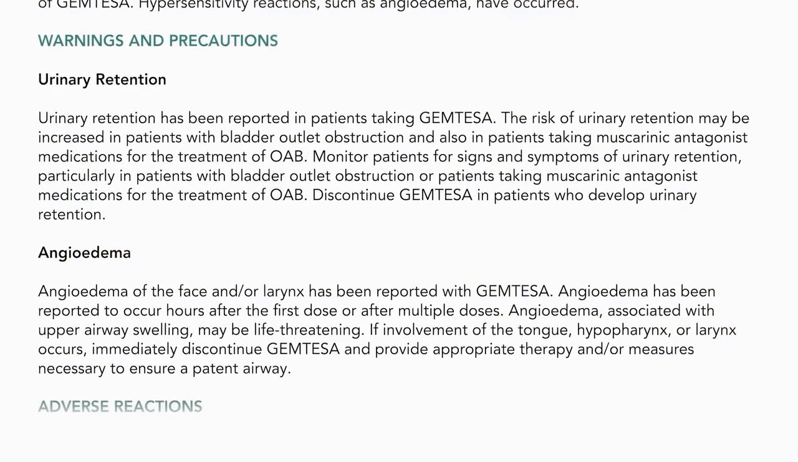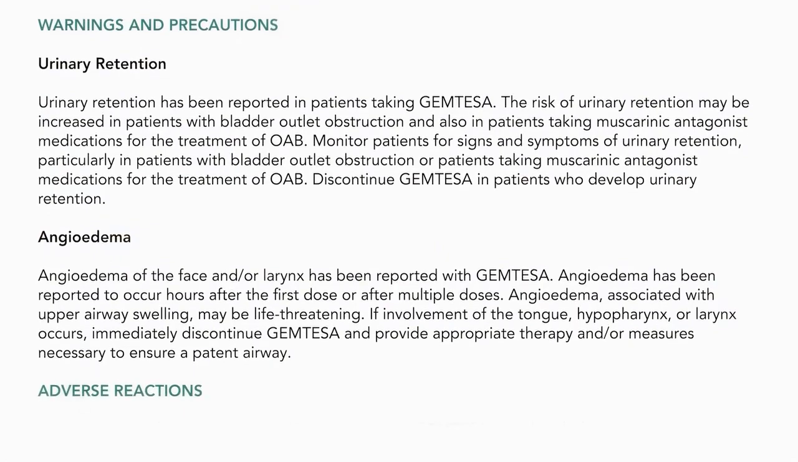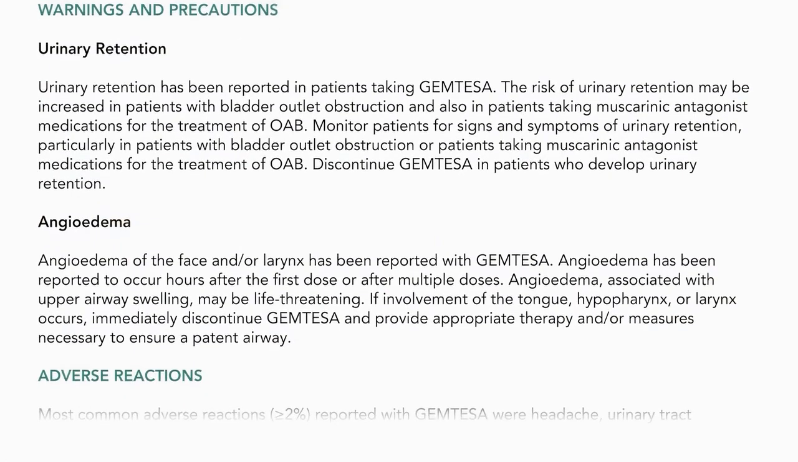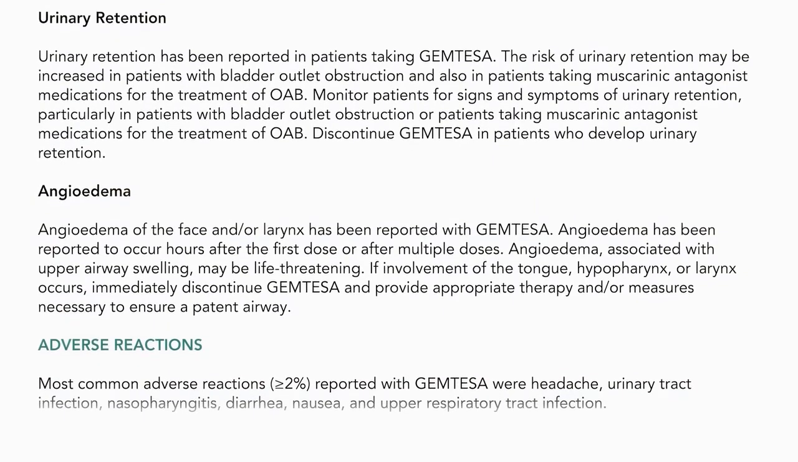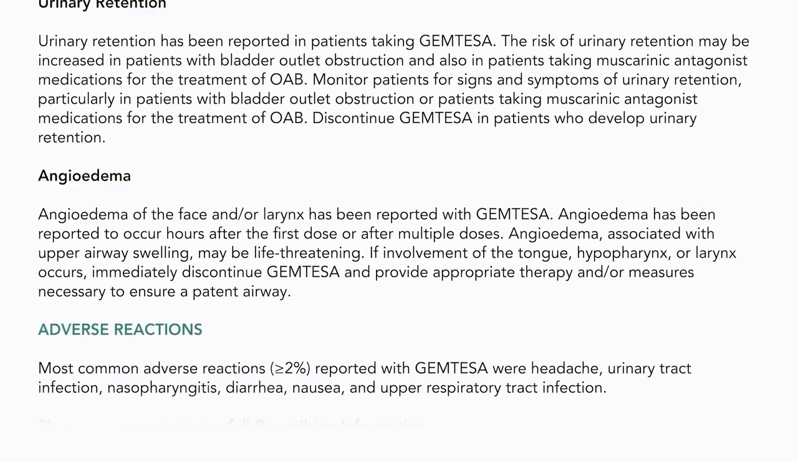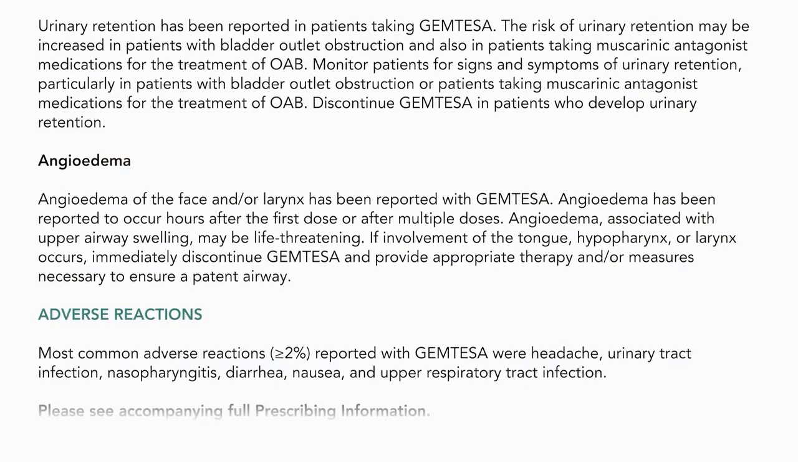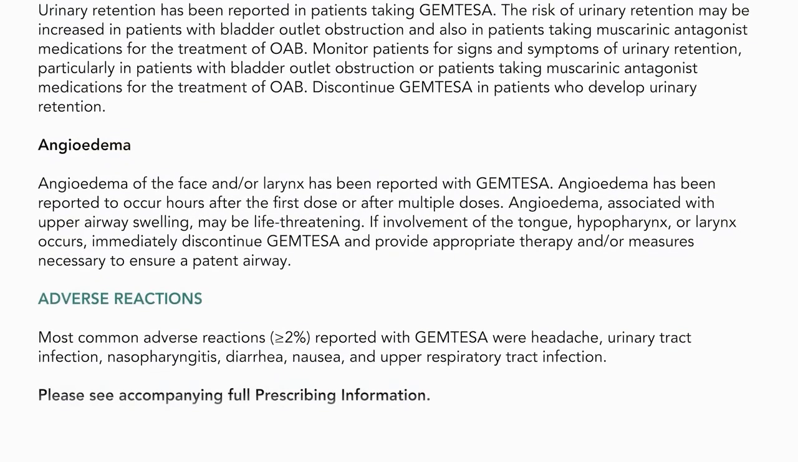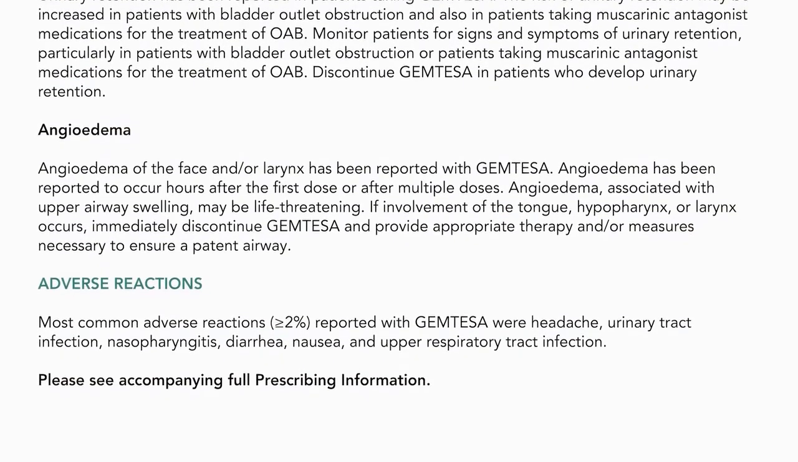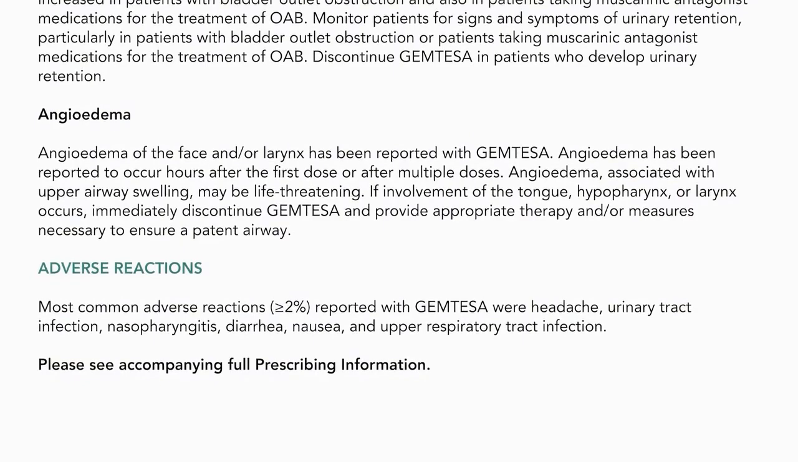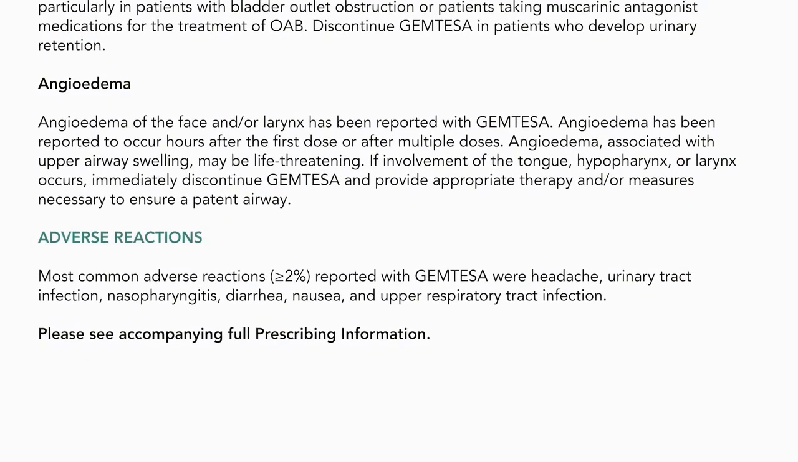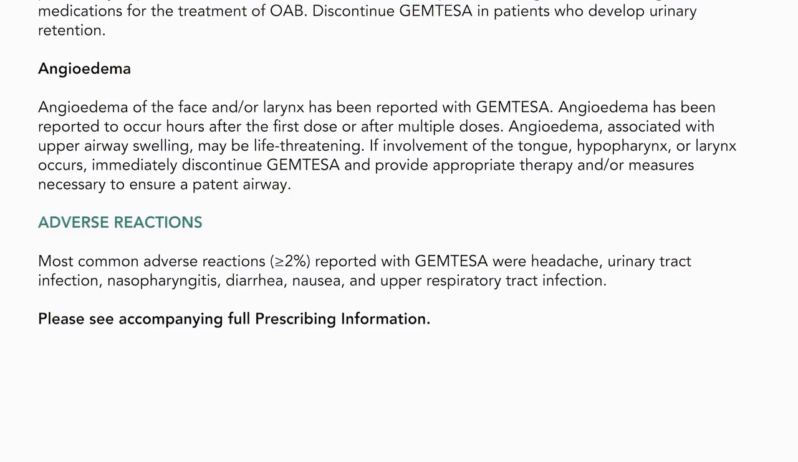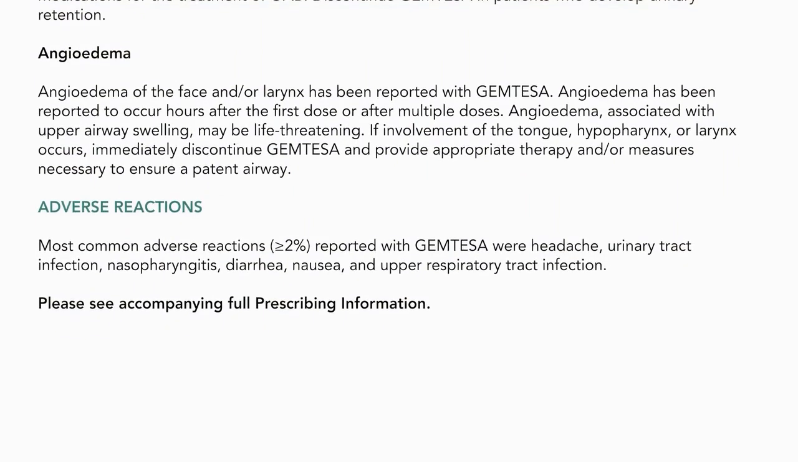Angioedema. Angioedema of the face and/or larynx has been reported with Gemtesa. Angioedema has been reported to occur hours after the first dose or after multiple doses. Angioedema associated with upper airway swelling may be life-threatening. If involvement of the tongue, hypopharynx, or larynx occurs, immediately discontinue Gemtesa and provide appropriate therapy and/or measures necessary to ensure a patent airway. Adverse reactions.